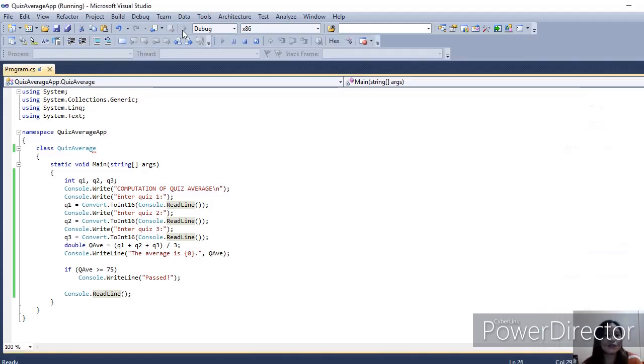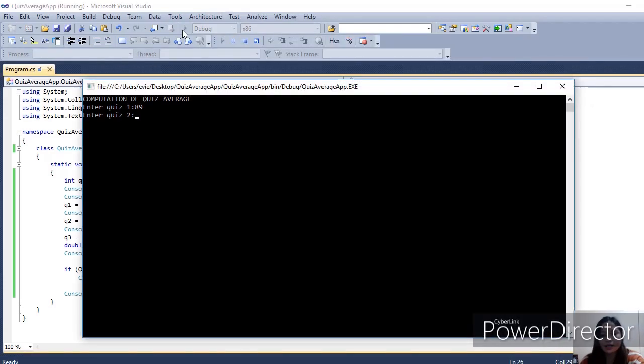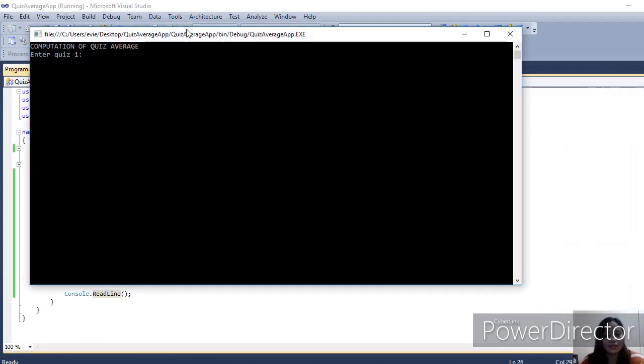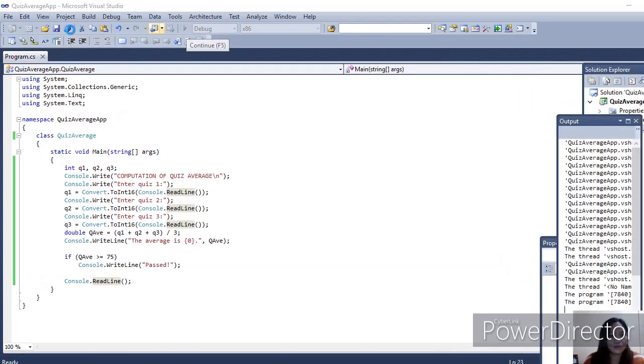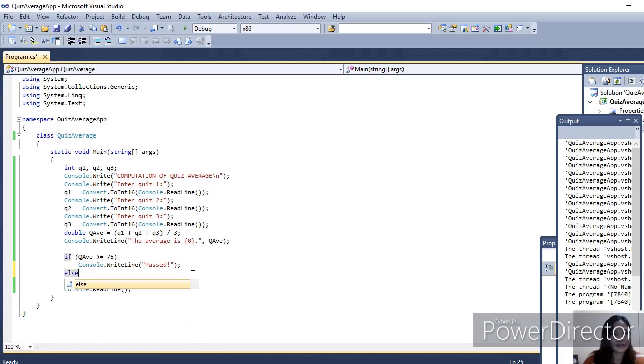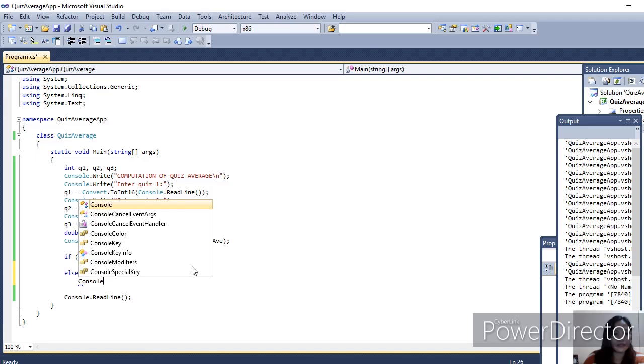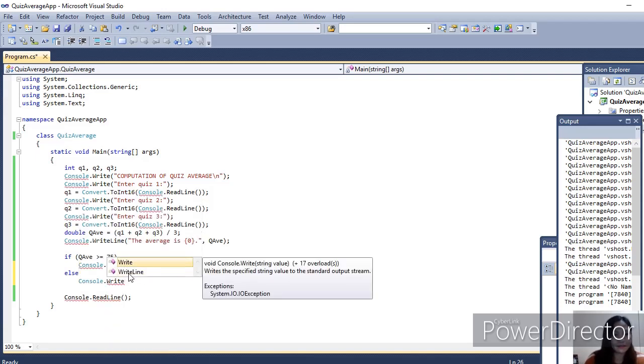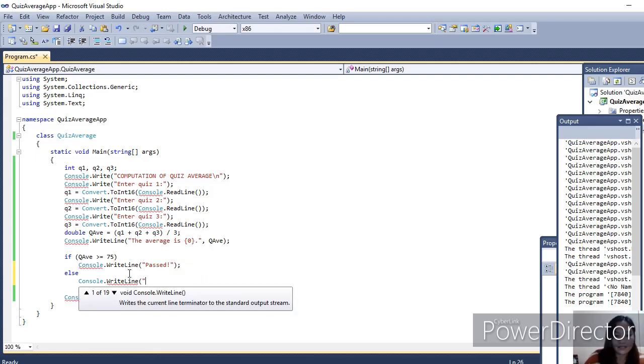So let's see how it works. I just made use of if, so meaning to say, it will just say pass there. If the score is failed, there's no display because there's no else. So let's add the else. Else. No need to put the condition kasi, meaning to say, WriteLine fail.